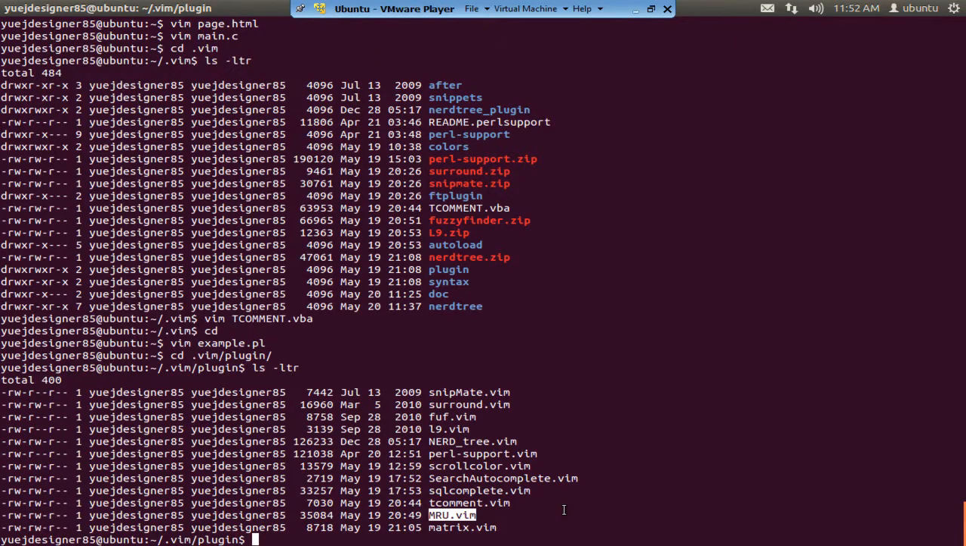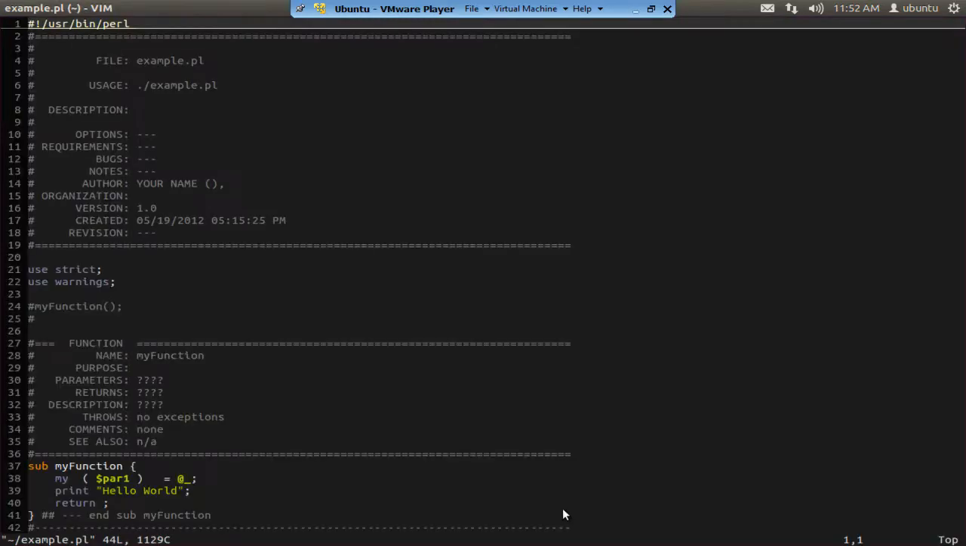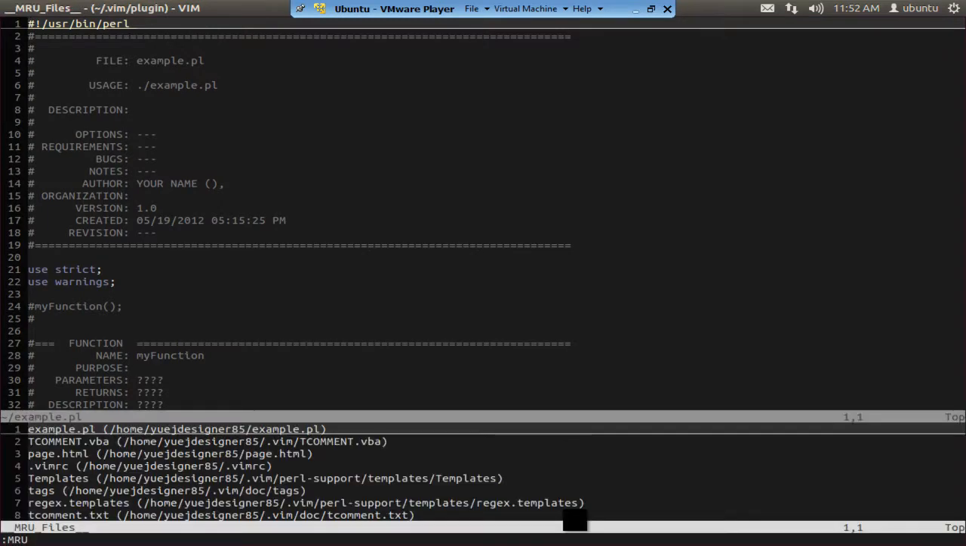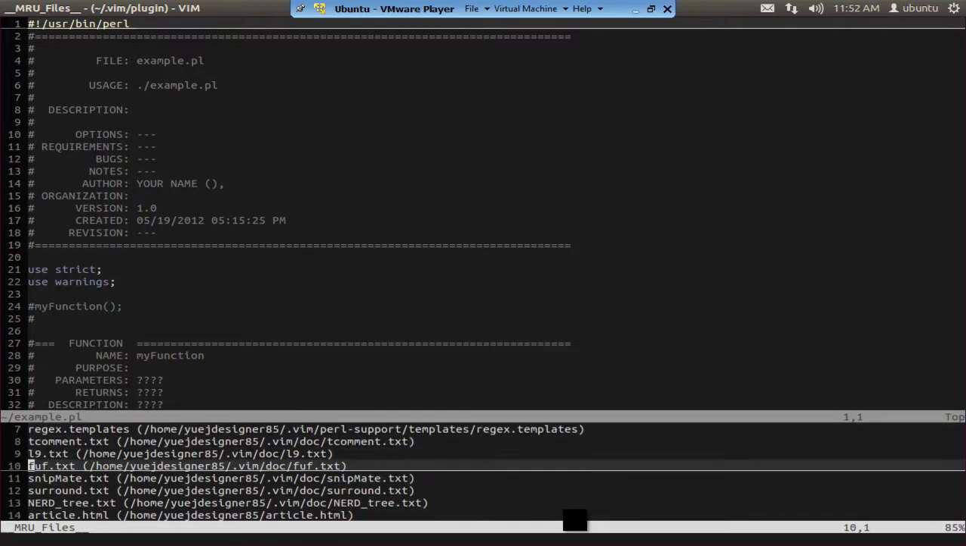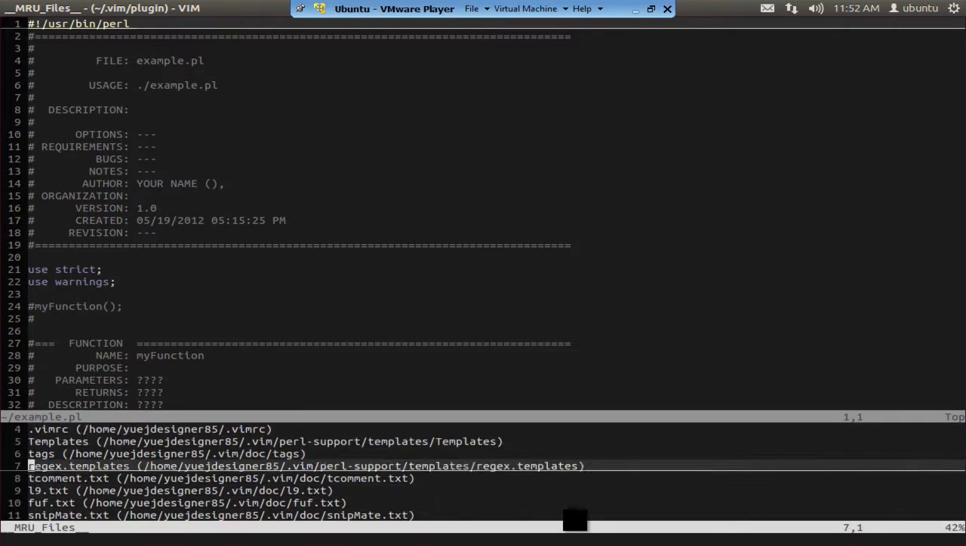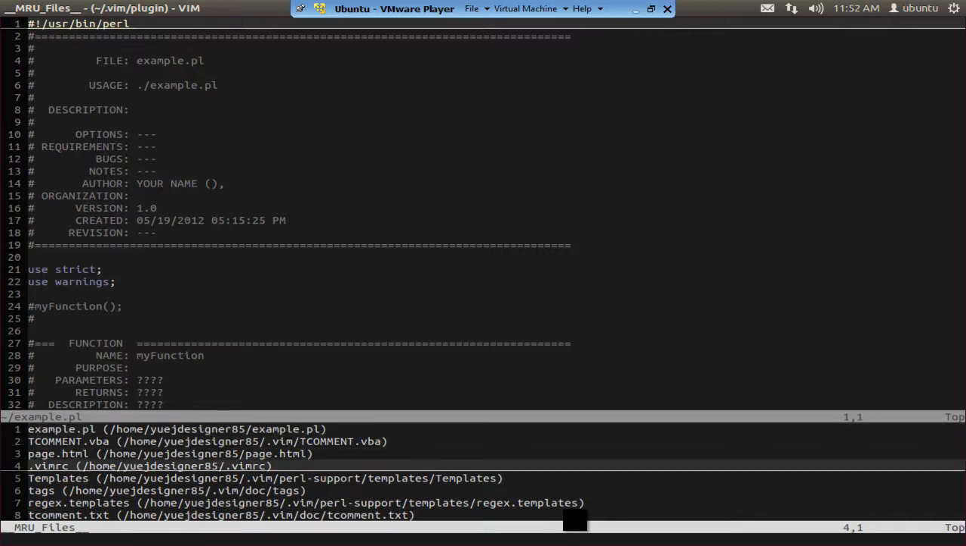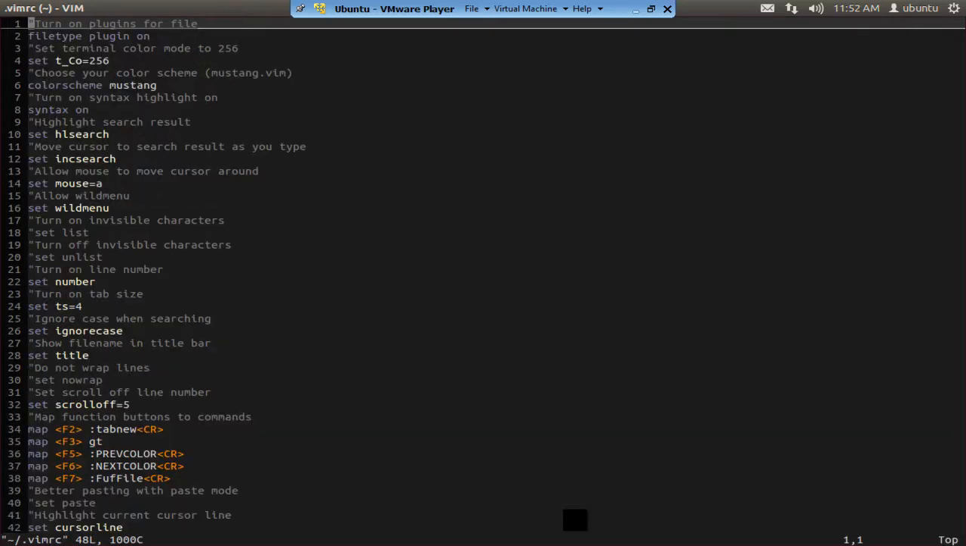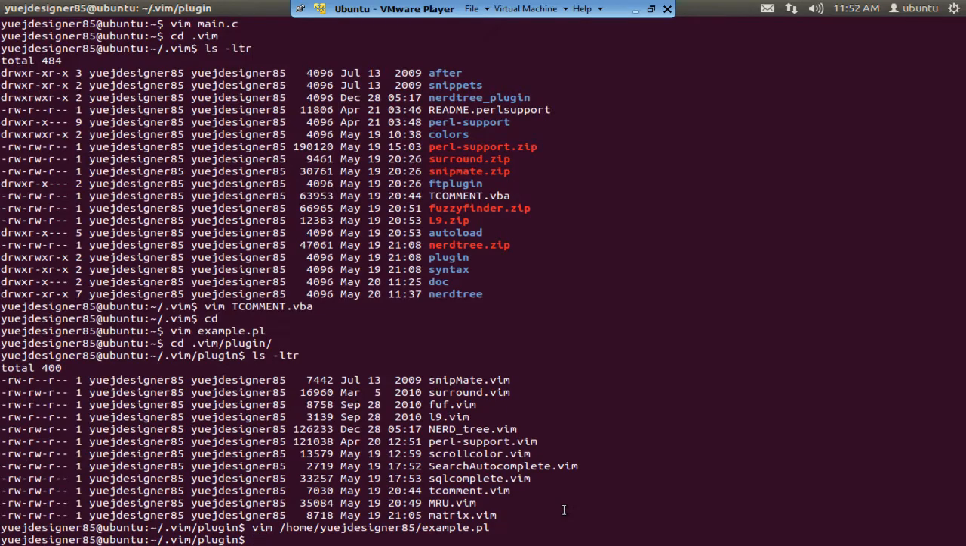Okay, and to demonstrate that to use an MRU, you type in :MRU and press enter. You see all your most recently used files in here, and then you press enter to open it. So that's what MRU is.